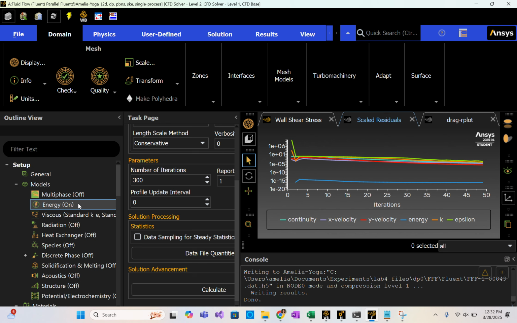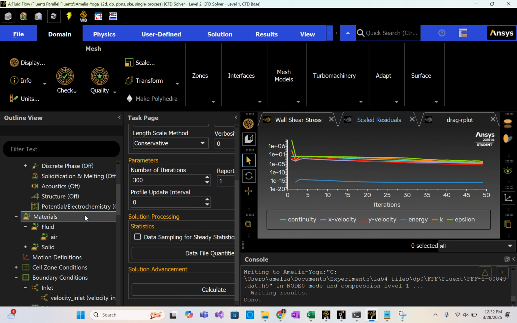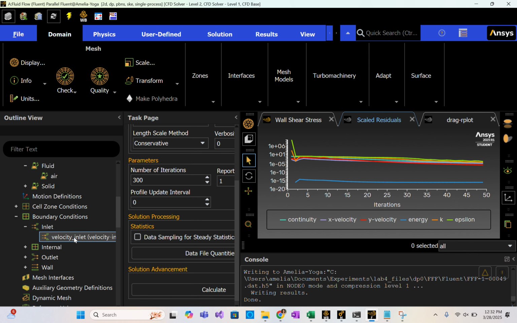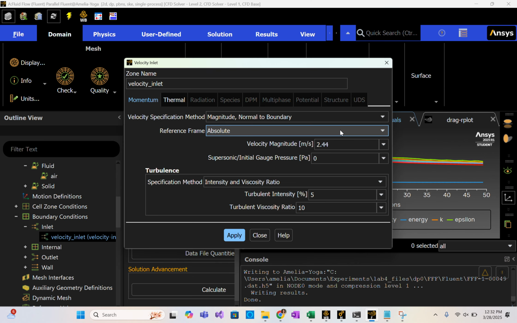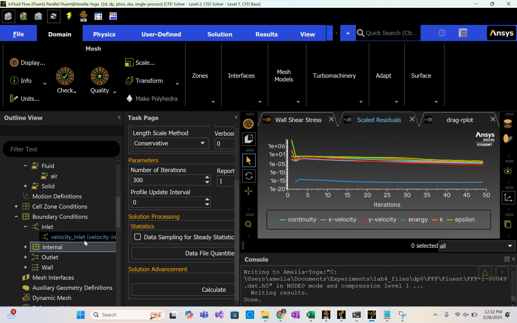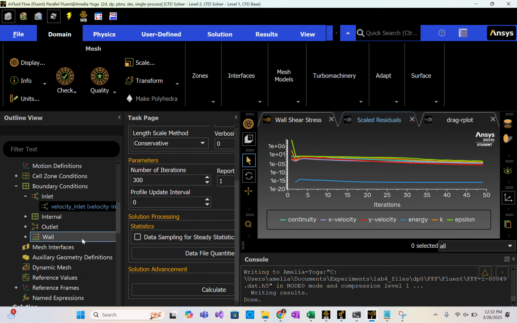We made sure to turn on energy, and we kept the viscous at K epsilon. You could also probably do this with laminar, since the flow along the plate is going to be a laminar flow. It's not getting into the turbulent region. Also made sure that the density of air was set to what we wanted it to be at, which was 1.204. And then changed the inlet velocity to 2.44 because we were at a 40 hertz setting on the wind tunnel for the lab.